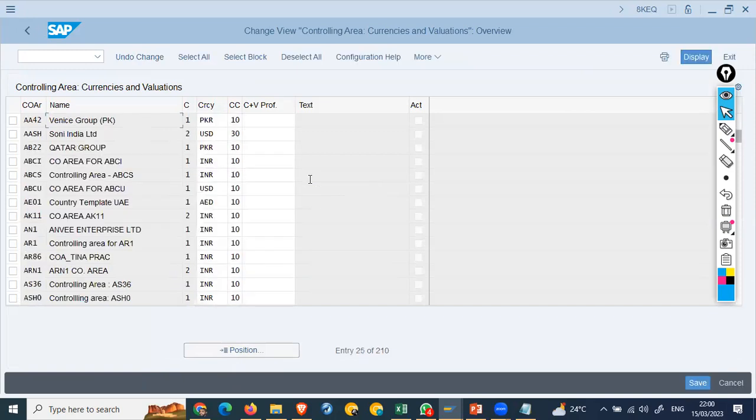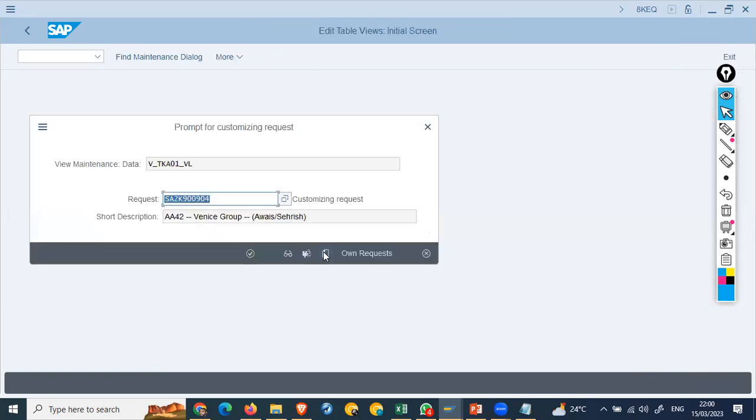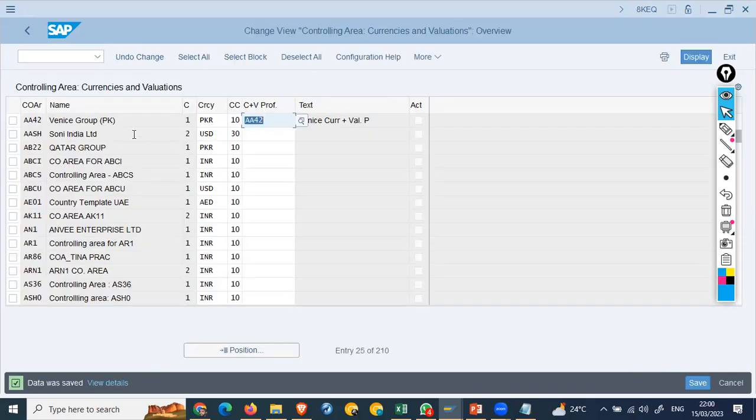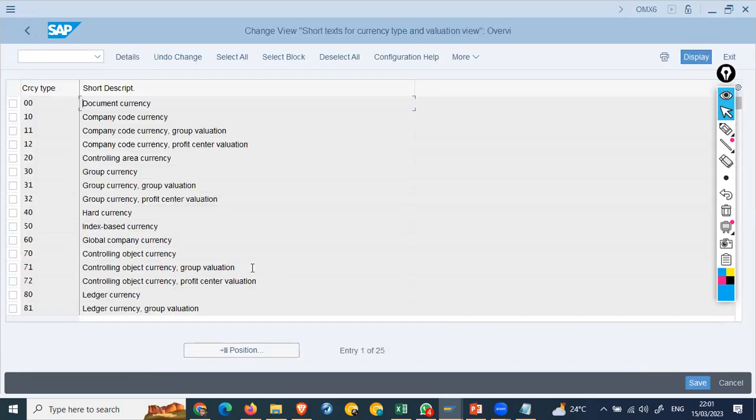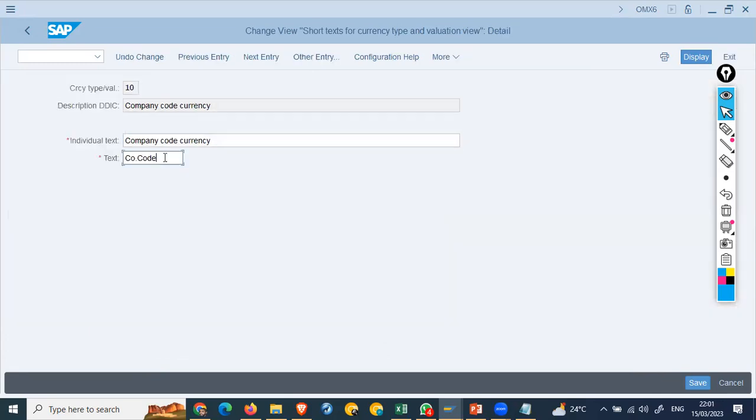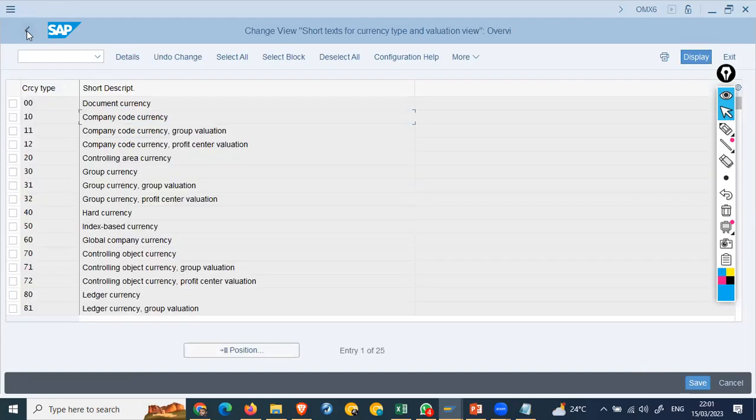AA42. Over here, you can assign a different currency, USD or PKR, whatever. And currency type is company code currency. AA42. Save. Saved. Maintain description. Now this is currency type. Company code currency, we will look into what this is in ledgers.